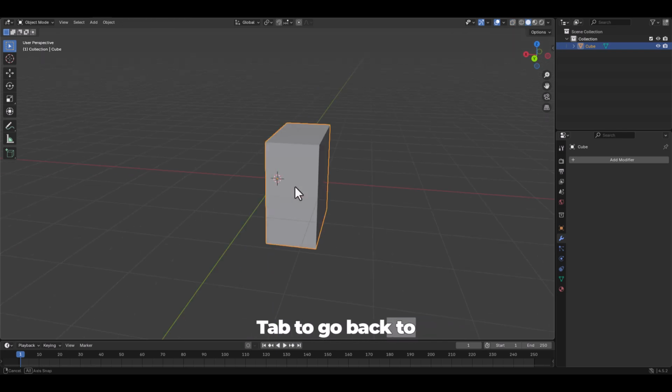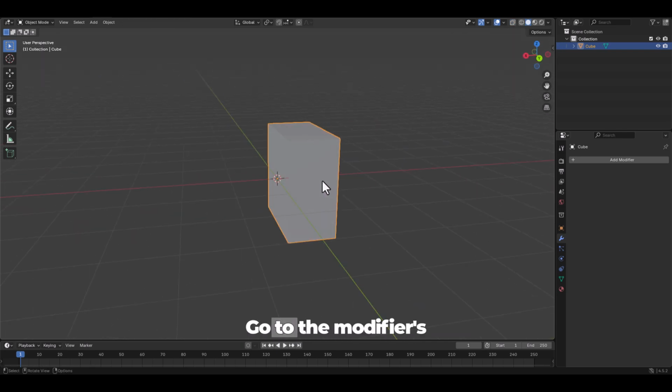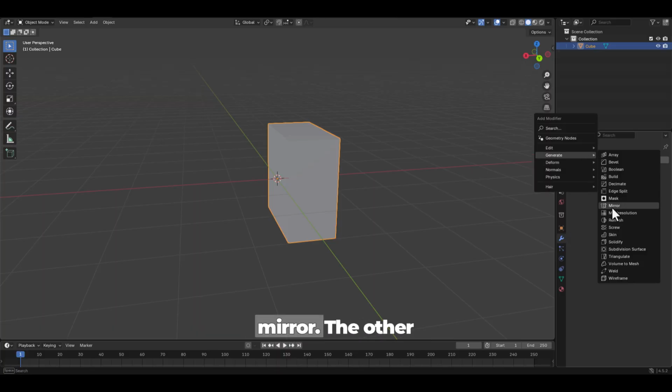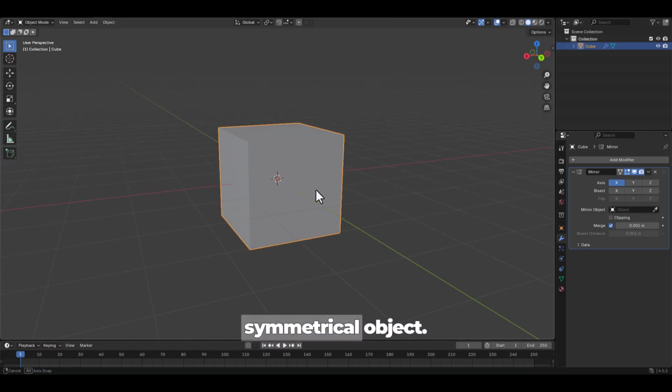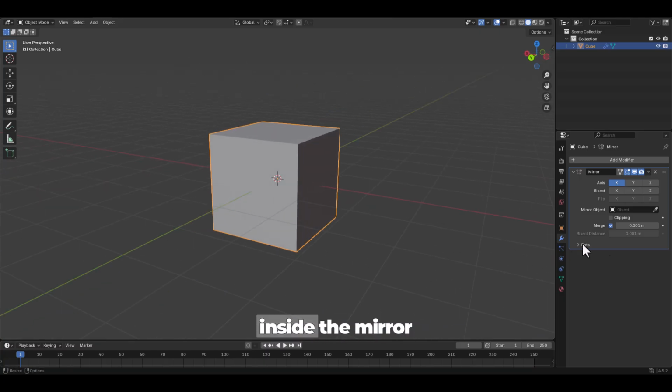Press Tab to go back to object mode. Go to the Modifiers tab. Click Add Modifier and select Mirror. The other half appears instantly. You now have a perfectly symmetrical object. Turn on clipping inside the mirror modifier. Clipping makes sure vertices stay welded in the center. Without clipping, your model can split in half. Clipping means clean professional topology.